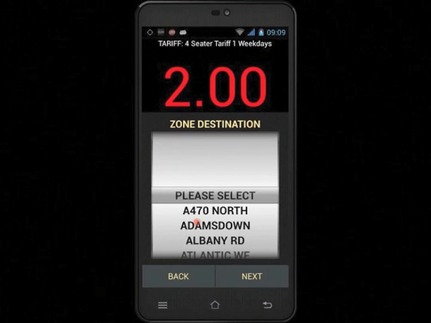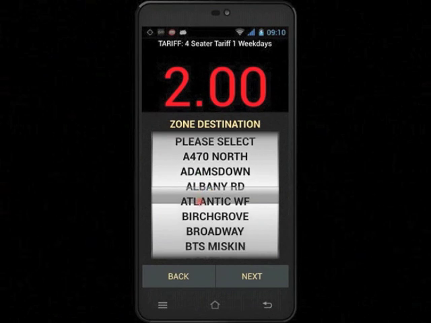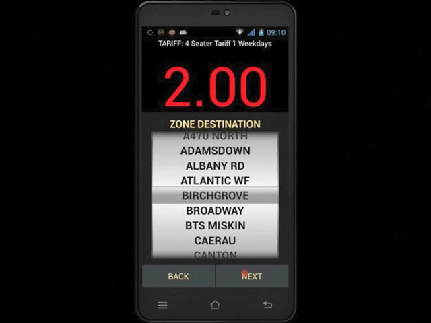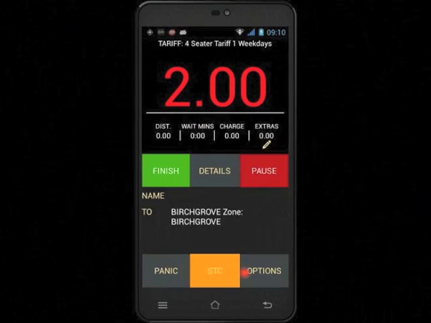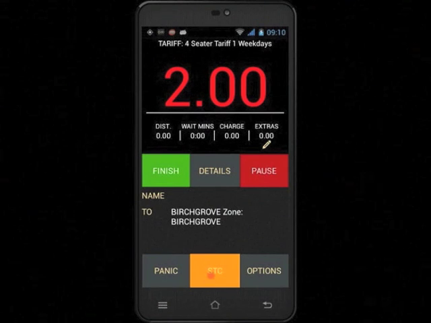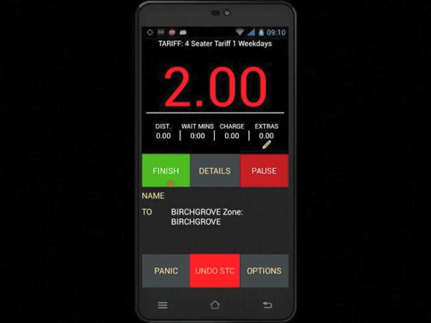You will then have a list of destinations to choose from. Scroll through and select the zone that you'll be clearing in. Touch Next, and the booking has been updated. When I am within 1 mile of my destination, I can touch STC or Soon to Clear to enable the function.